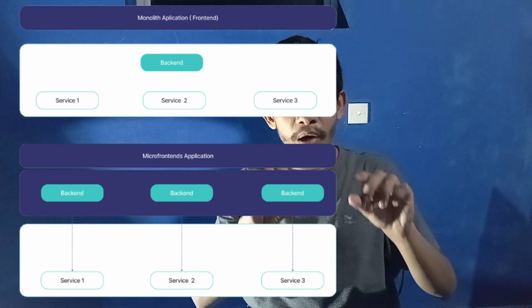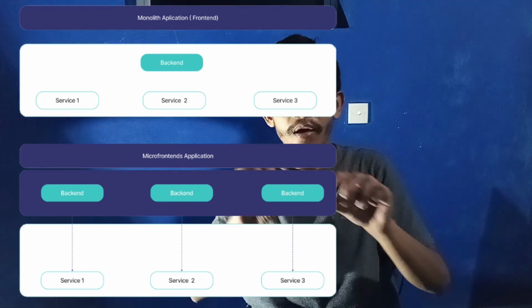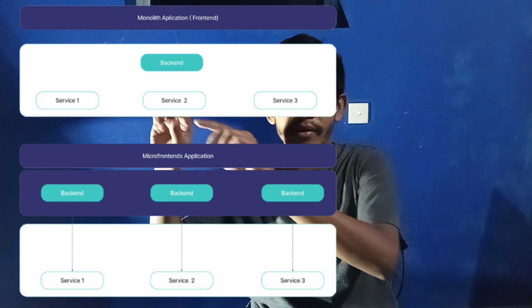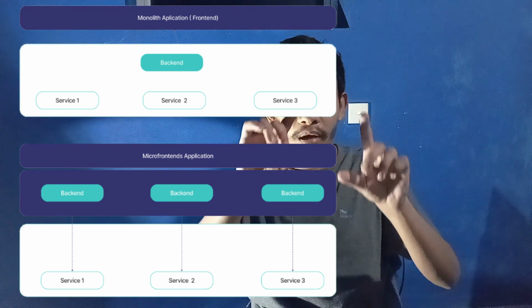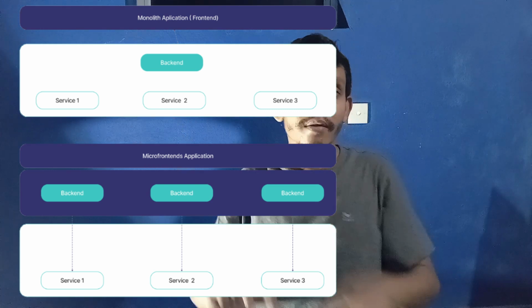Now in the micro front-end application, each service has a backend. That means each micro front end has its own backend. So micro front ends are divided into separate services, and the components are divided into separate services. This is the basic idea of the micro front end. Let me give a simple idea of how the micro front end works.